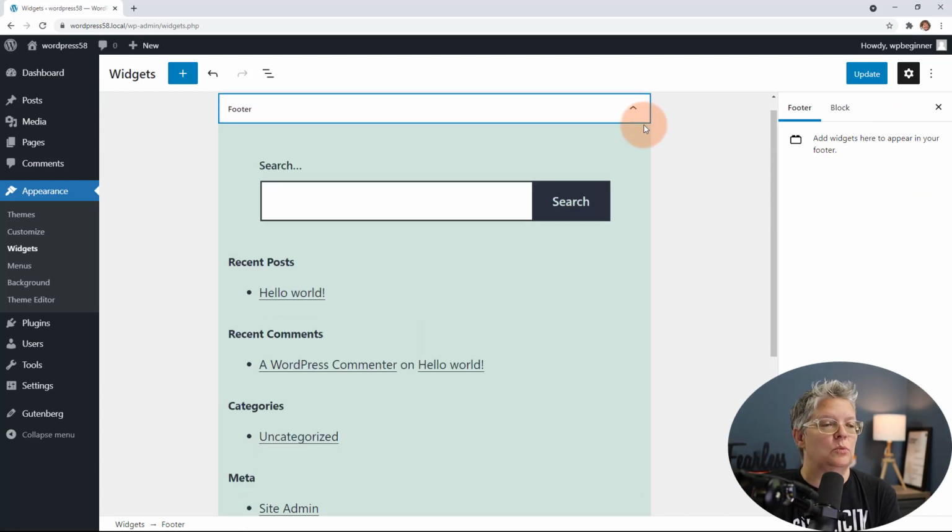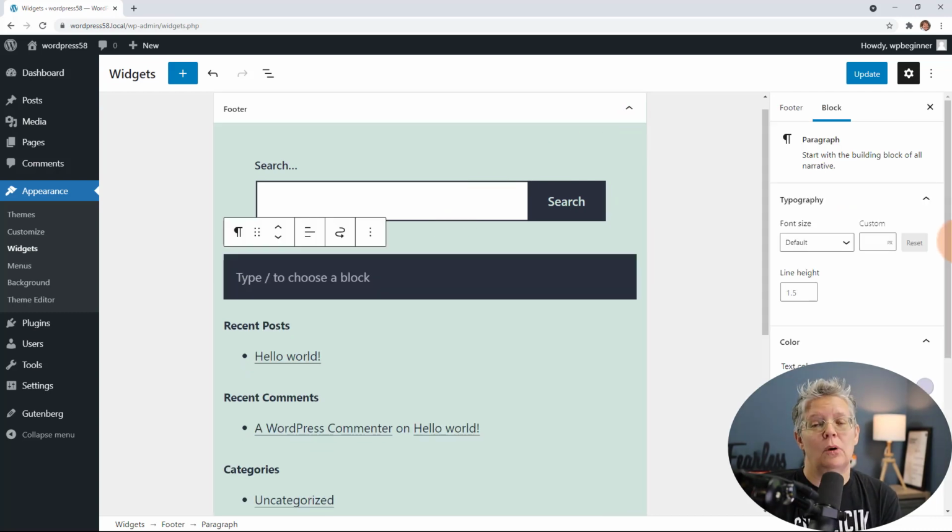The blocks as widgets are going to allow you to bring more customization to your widget area. Now, if you don't want to have the blocks for your widgets area, don't worry, you can turn this off and you can install something called the Classic Widgets plugin that'll allow you to do the old version.